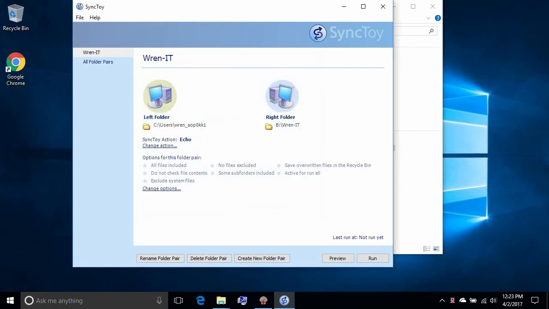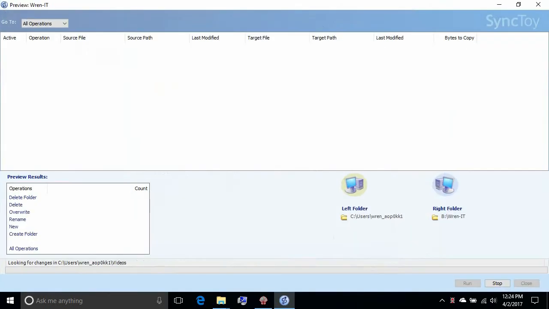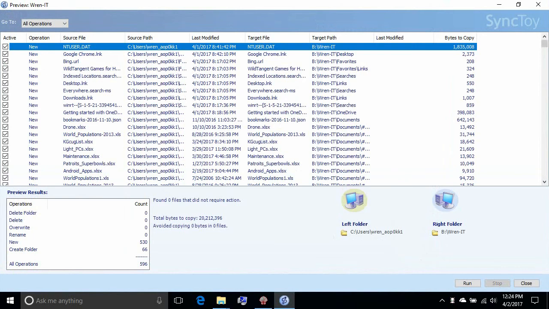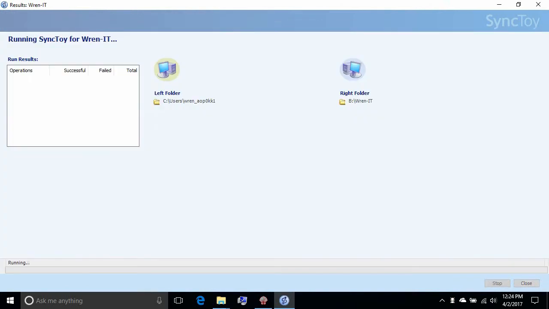Now, every time you want to run SyncToy, my recommendation is you always preview first to see what it's going to back up. In this case, it's not really going to matter. We know it's going to back up everything, so whether we run the preview or not doesn't matter, but we'll do it anyway just for the fun of it. And you see it's going to back up almost 600 files, and this shows us what it's going to back up. Now, I'll show you after we run this, and I'll hit run so it can go ahead and do that while I'm talking.